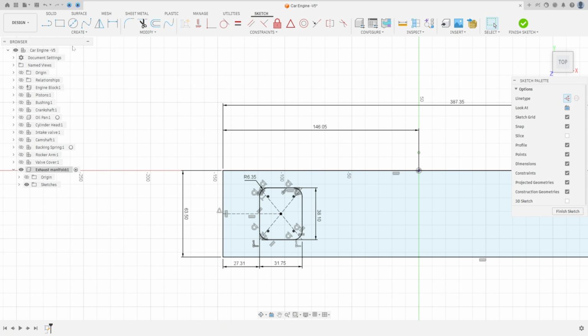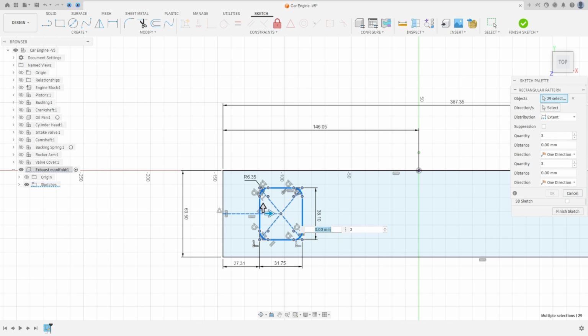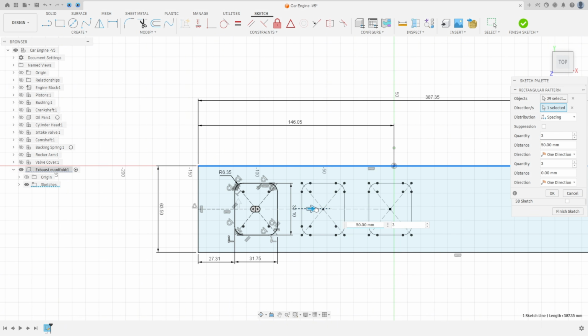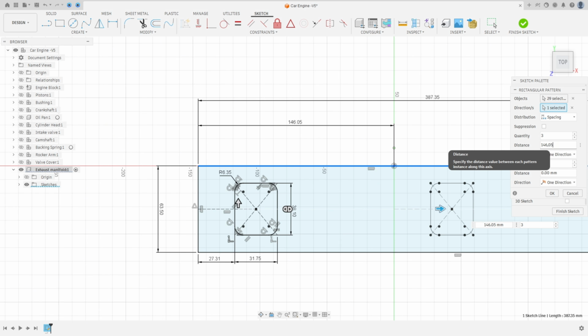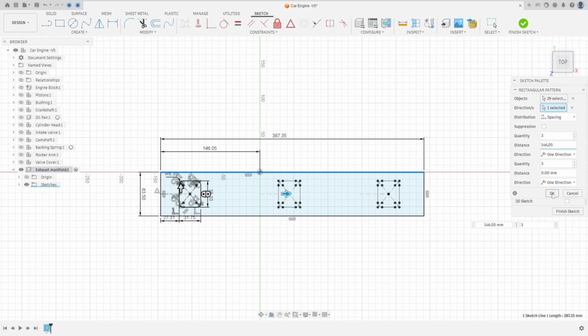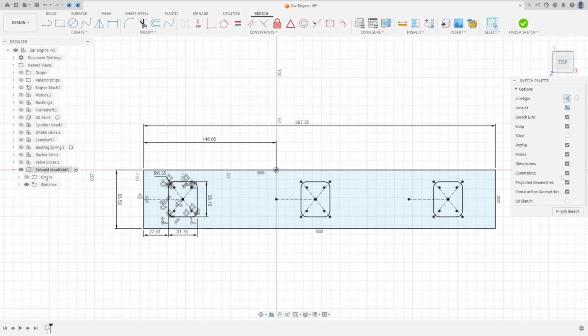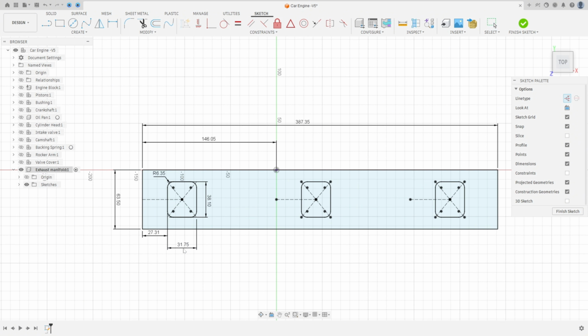And now go to rectangular pattern and the object, select this rectangle and the distribution, select spacing, the direction, select this axis here, this line, and let me move this a little bit. The quantity here is 3 and the distance is 146.05 millimeters and press OK. Let me hide the constraints a little bit, just to show for you the distance here.